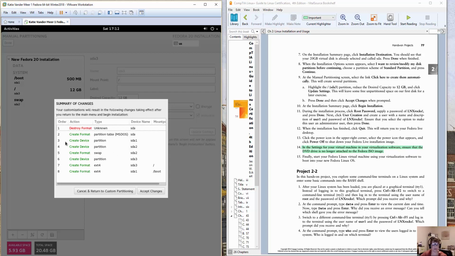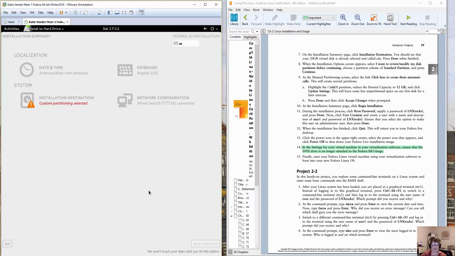Here we want to leave. This is just confirming what we said to do, which is to destroy our default and create our new partition. So we want to accept these changes. It'll take just a second, and then your begin installation will come up.